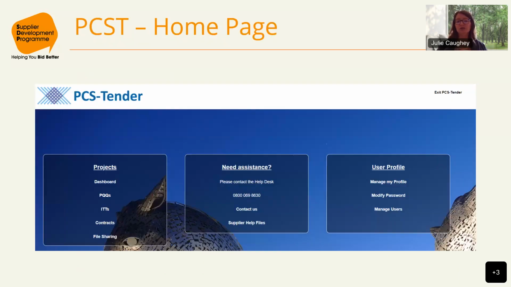And this is the home screen. So this is what the home screen looks like on PCS-T. And as you can see down here, it's split into PQQs and ITTs. The reason it's PQQ and not the single procurement documents is because it's actually used worldwide by private and public sector organisations, and most organisations would still refer to them as pre-qualification questionnaires. That's why the owner of the site can't change it, because it would be changed for everybody.